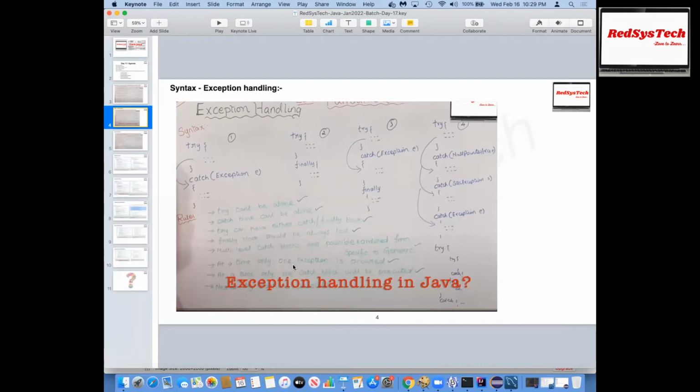At a time only one exception occurs. Let's say your program has multiple lines of code, and you feel that multiple types of exceptions can happen in your try block. But for sure, only one exception will be caught, only if the first exception happens, that's all.